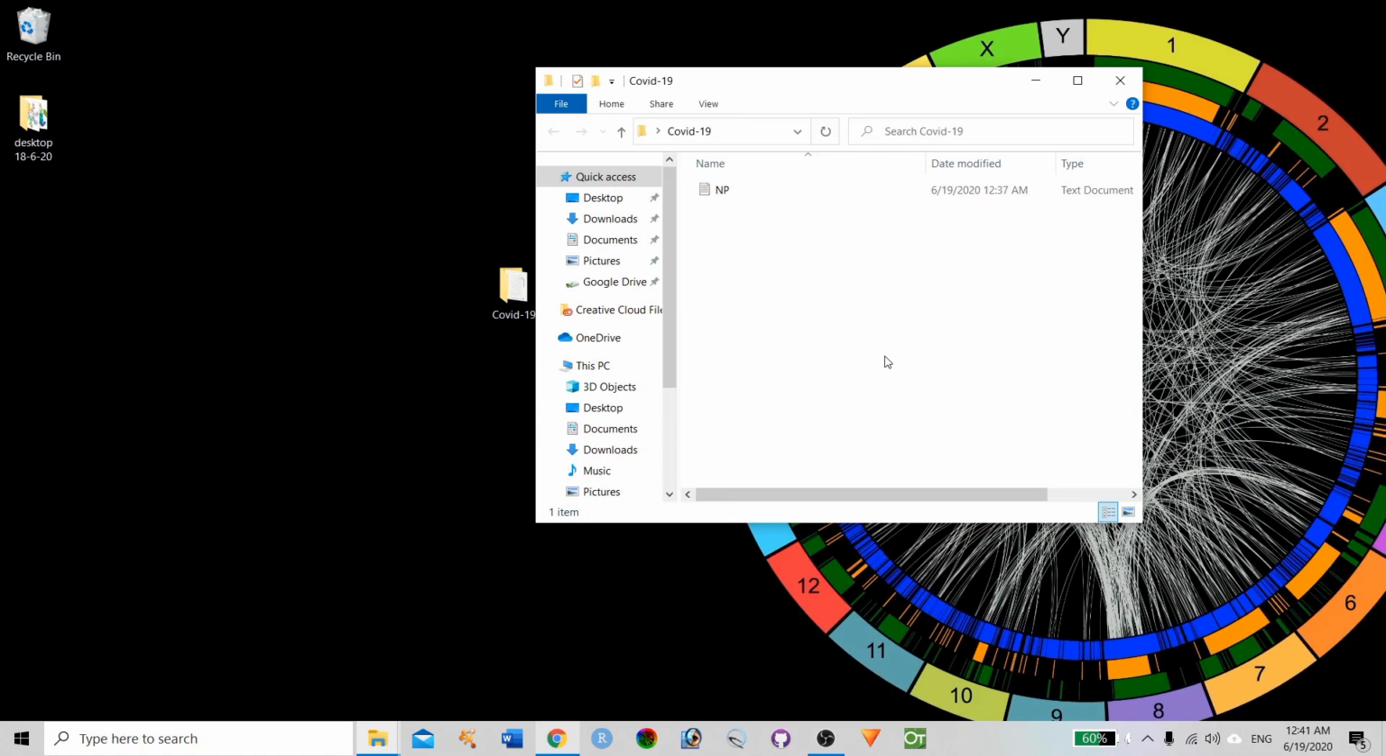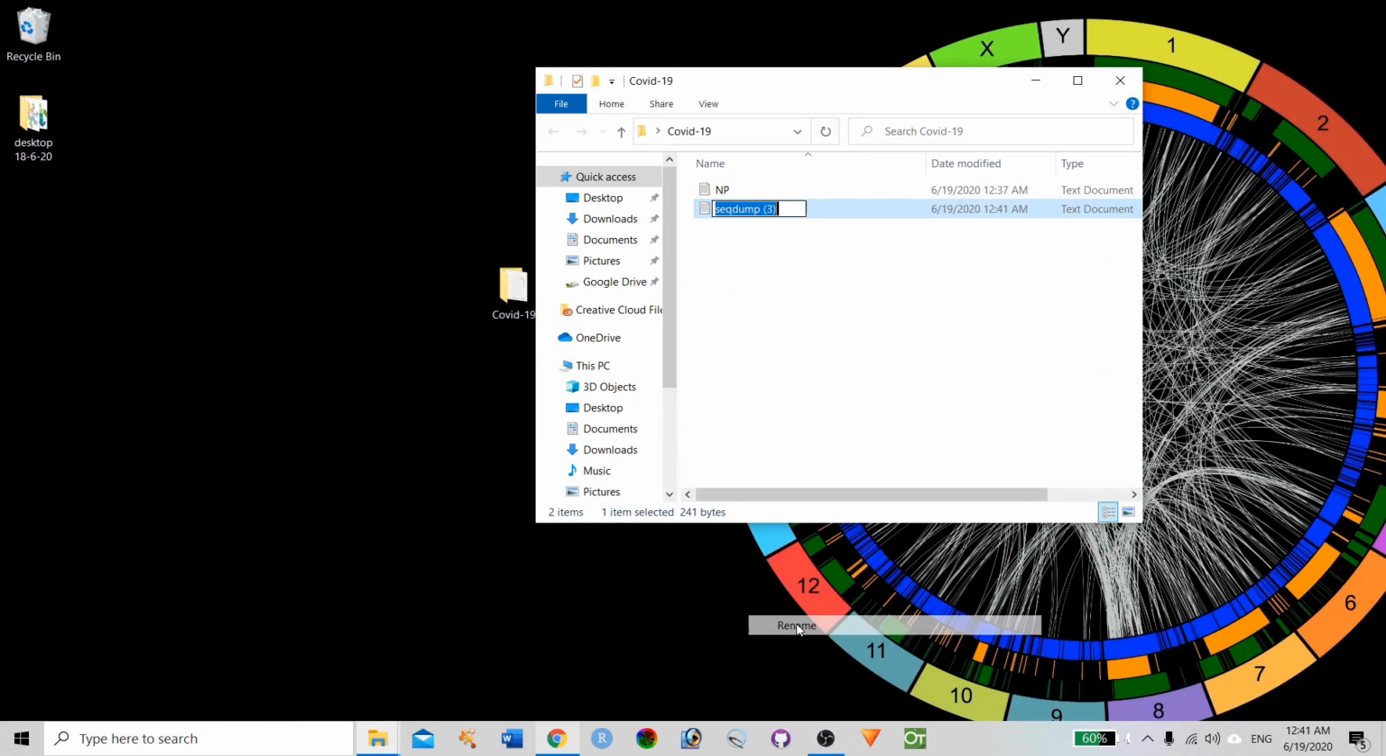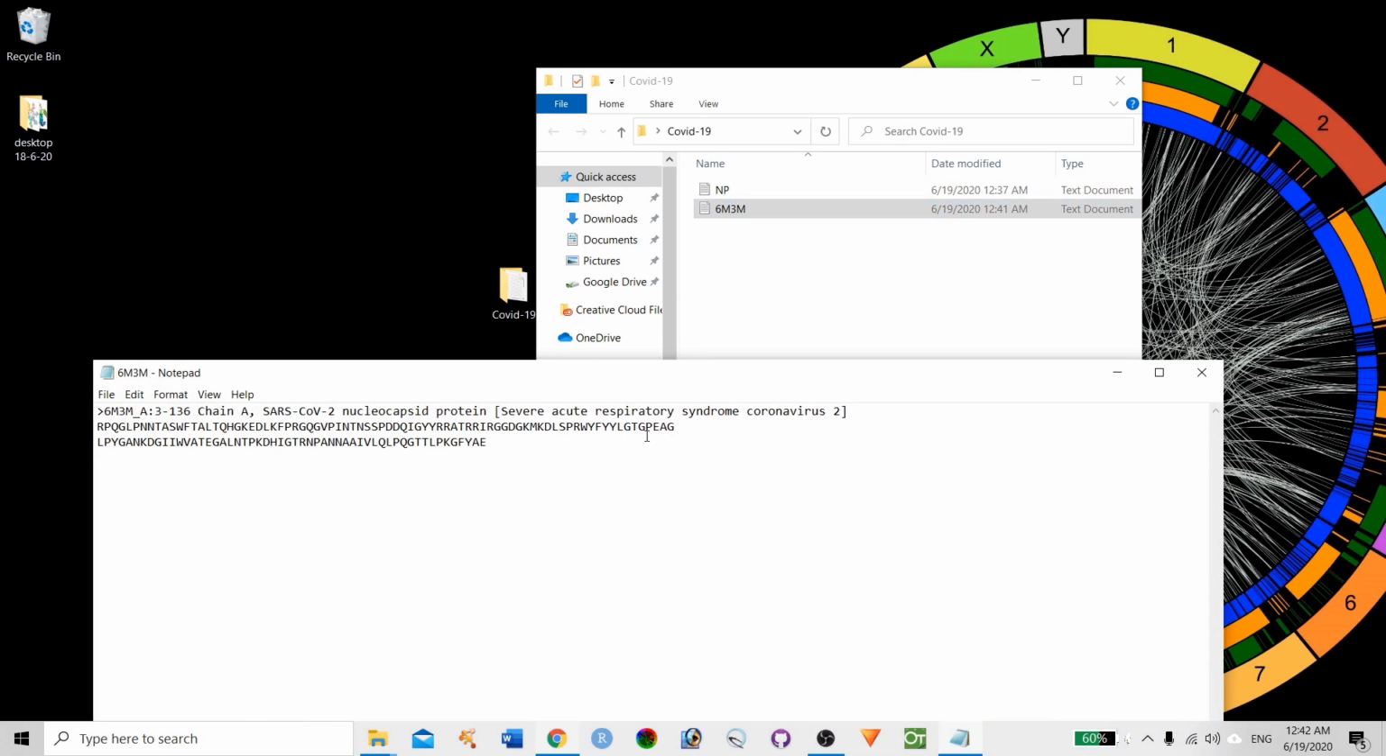I'm going to save that file in the COVID folder. You have to relabel them, otherwise you will get confused. So here 6M3M is the sequence of 6M3M. If you open that region, it is not going to show you the full length. Only the partial part of the sequence that is mapped with the target one is shown. So here this is the sequence of 6M31.